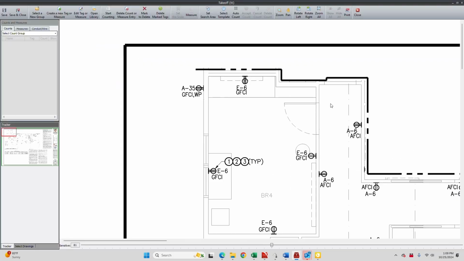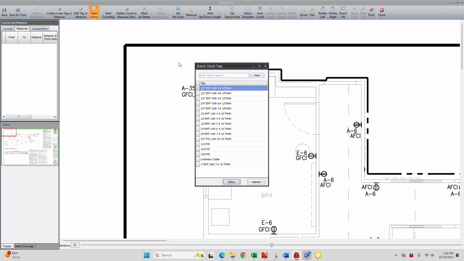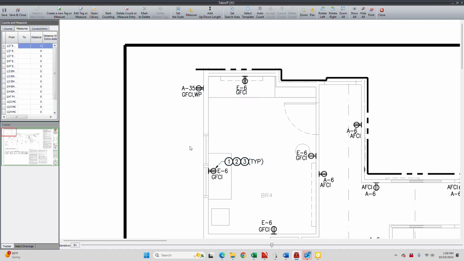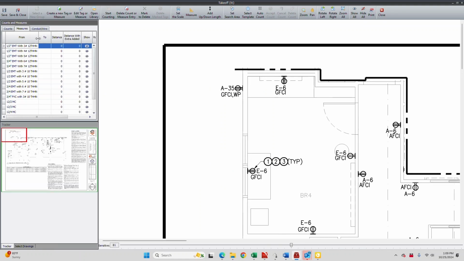So we're going to open up this power page. You can go to Measure, then you can open the library and bring in all these. These are the exact choices that were on the branch circuits. You may not need all of these, but if you do, you can just select them and they're there. You don't have to type them in any longer. So now when you want to measure half inch with 3 number 12s or 4, you just make a measurement, and they're going to be in the exact same order as the branch circuits.